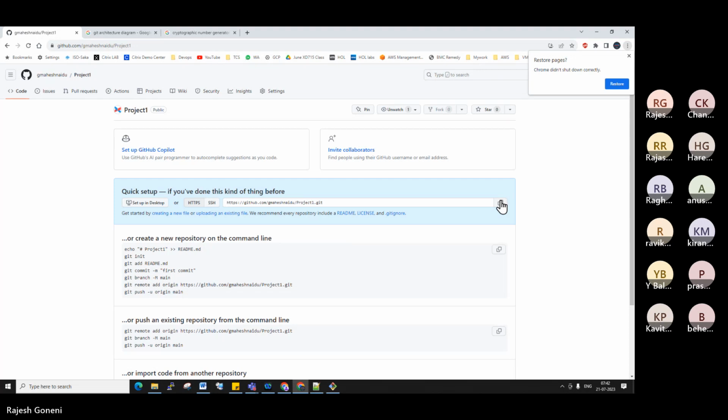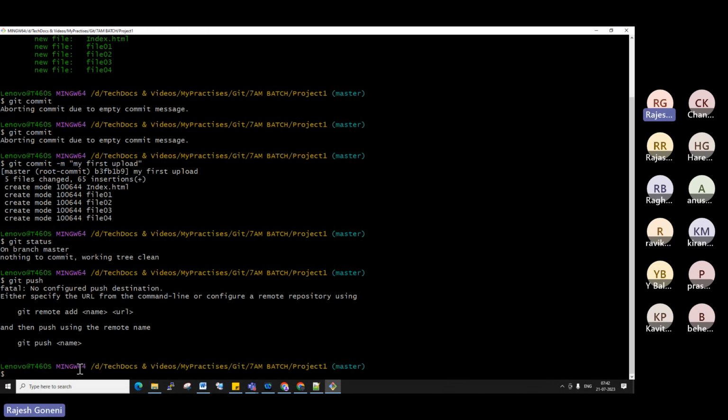Now, see, the git remote add option is there. You got it? There's a link. You can copy this link. Whenever you create a repository, you'll get this kind of link. The first three parts are common, only the project one.git part changes. Now paste here, enter.